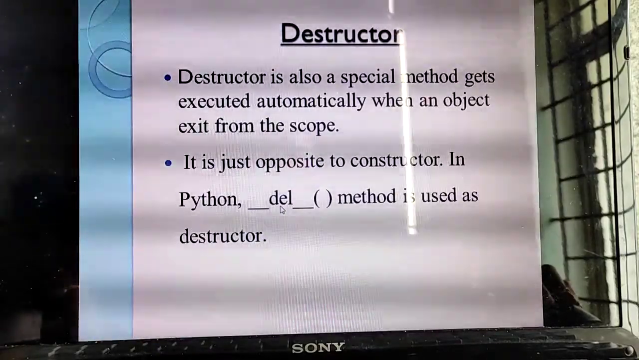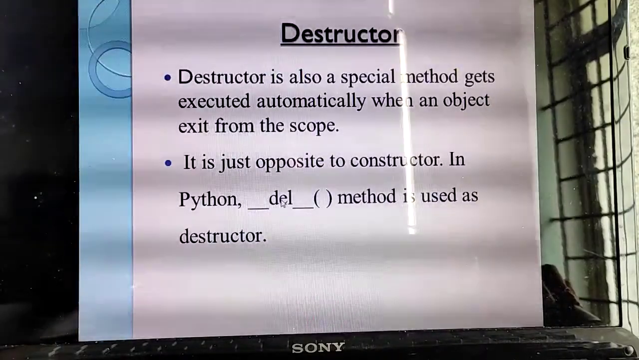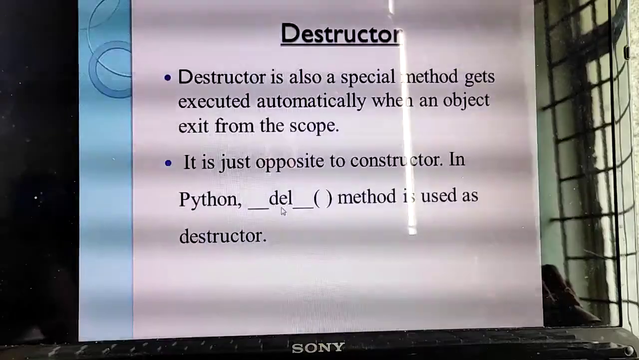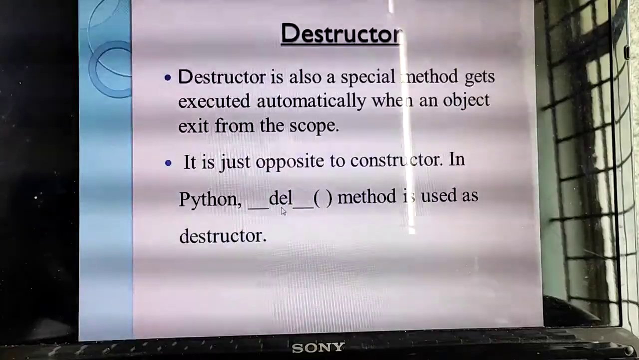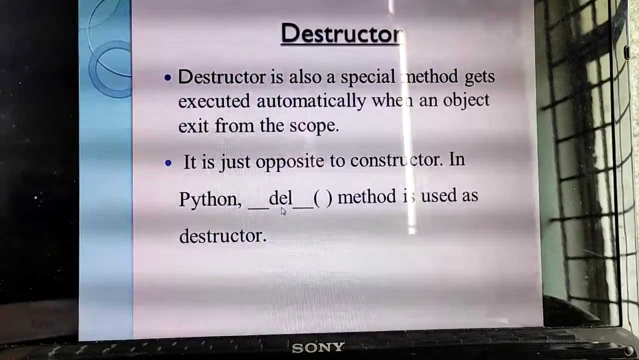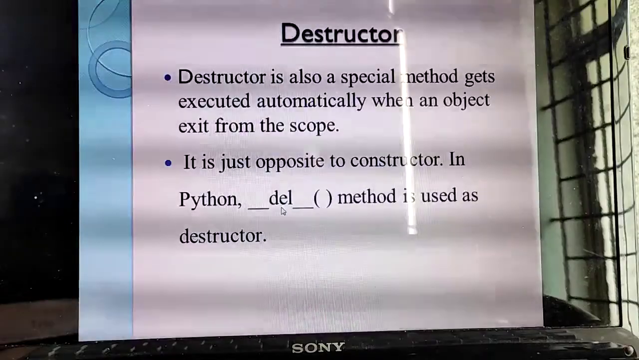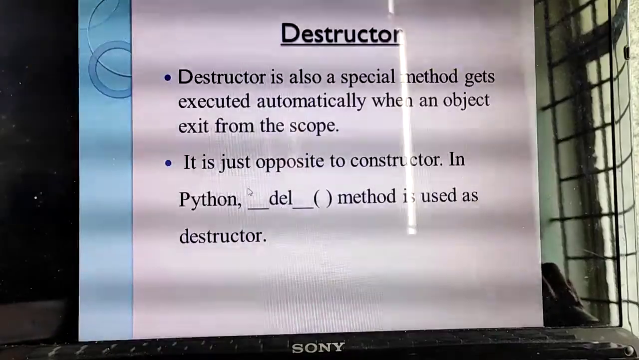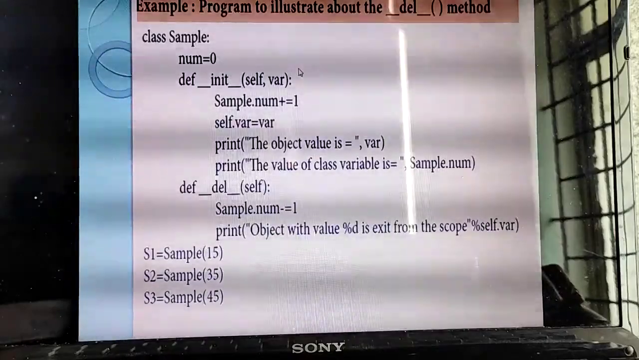Understand? Constructor and destructor are very, very important questions. Sometimes they will ask 2 marks, 3 marks, sometimes 5 marks. So what's the difference between constructor and destructor? Destructor is also a special type of function. Destructor will get executed whenever you have created an object, it will exit from the scope. But constructor will automatically execute when the object is created. The special function for constructor is underscore init, and for destructor underscore del. Mostly they will ask differentiation also, so you should differentiate and write. So this is the program for illustration of the del method.